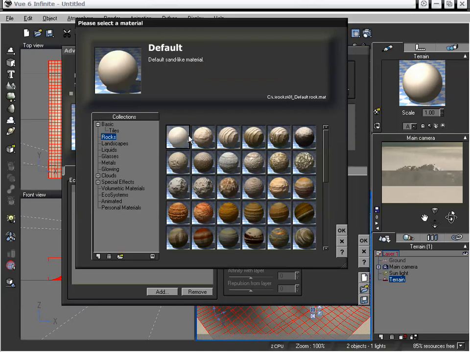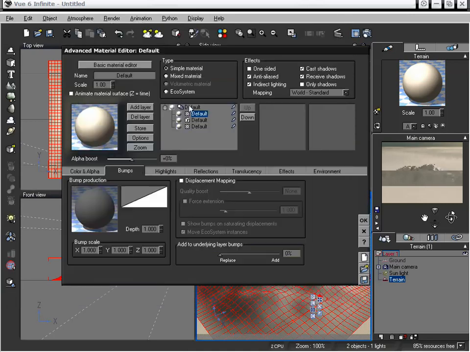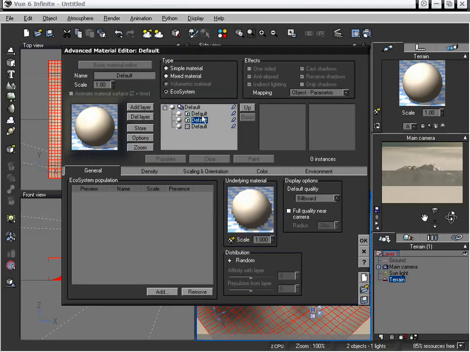So I can add another layer, and I'm just going to add default and click ecosystem. And now we have two ecosystem layers, and these react in different ways. We have new distribution functions down here. We have affinity with layer and repulsion from layer. So in other words, we have the ability to populate closer to the other previous ecosystems on other layers.